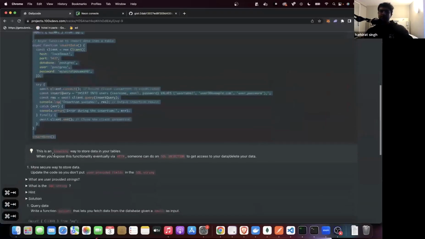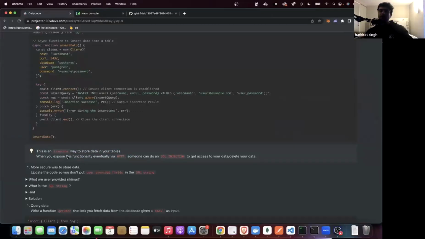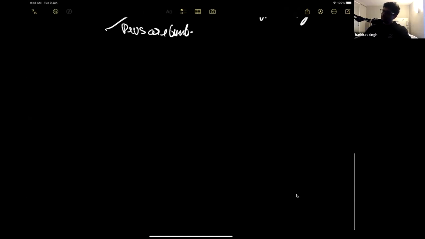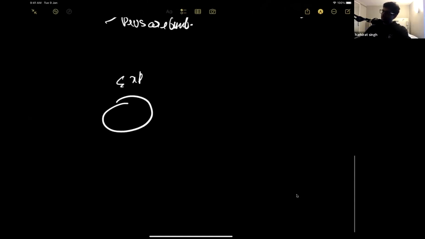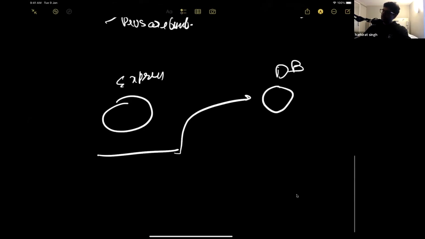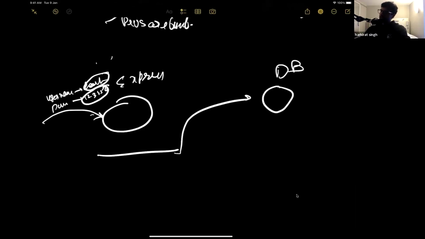This has a very important problem, which is this is insecure. When you expose this functionality eventually via HTTP, if you eventually create an HTTP server, how will this application eventually be created? Eventually, you will have an Express application where you will have this command to actually put data in the database. And this Express application will take inputs from the user. The user will be like, my username is Harkirat and my password is 123456. This and this both come from the user.